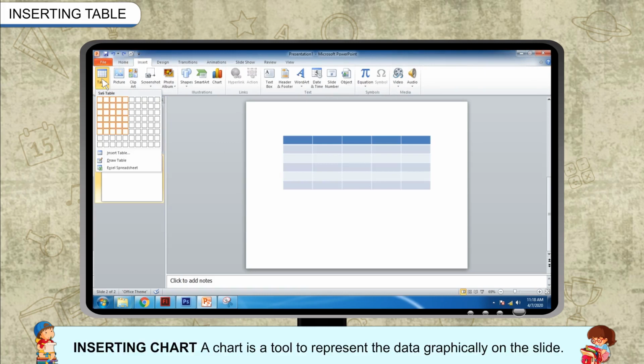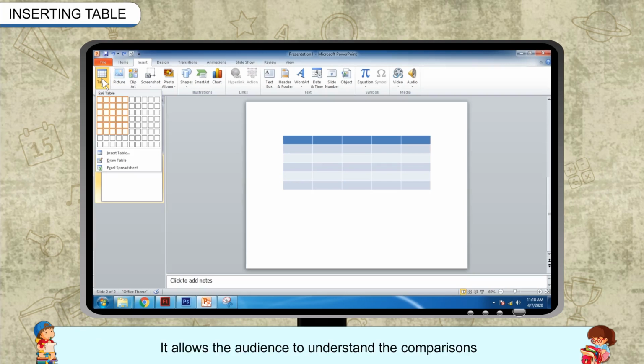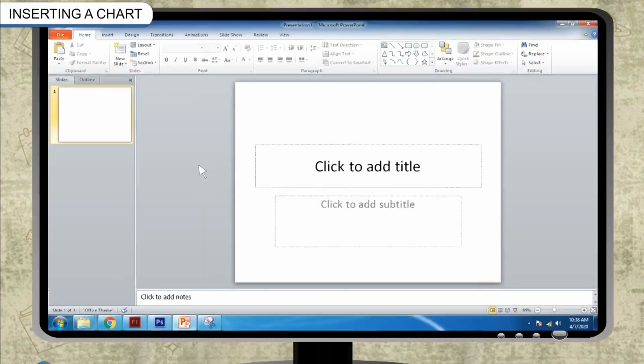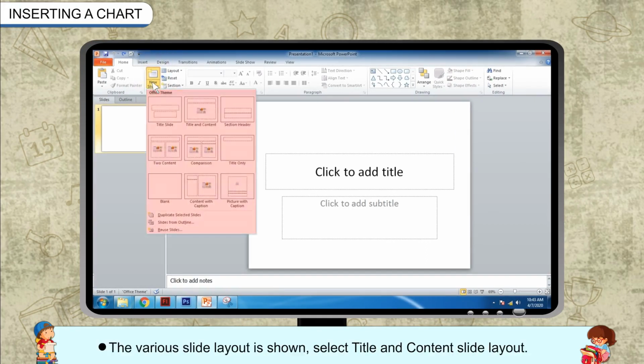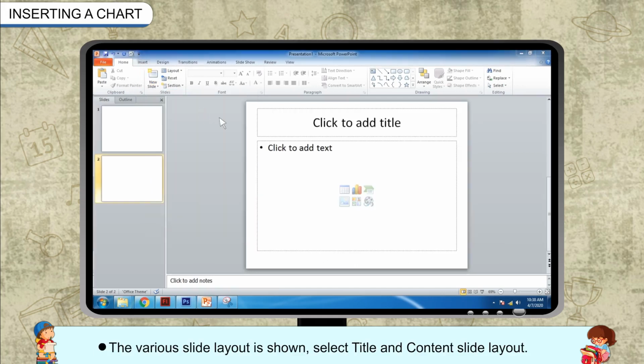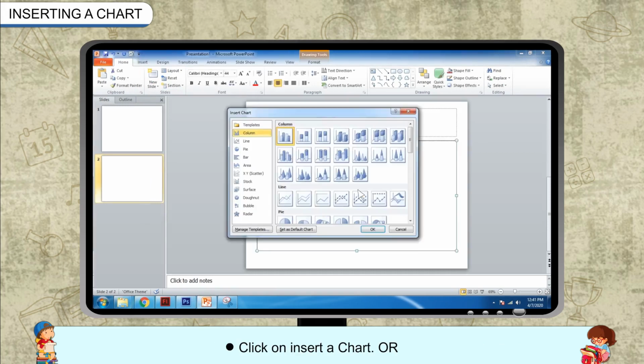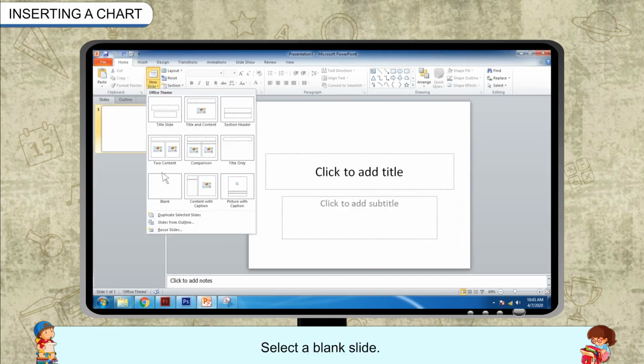Inserting chart. A chart is a tool to represent the data graphically on the slide. It allows the audience to understand the comparisons and trends between the data easily. Follow the given steps to insert a chart. Click on the Insert tab. Select New Slide button. The various slide layouts are shown. Select Title and Content Slide Layout. Click on Insert a Chart or select a blank slide.